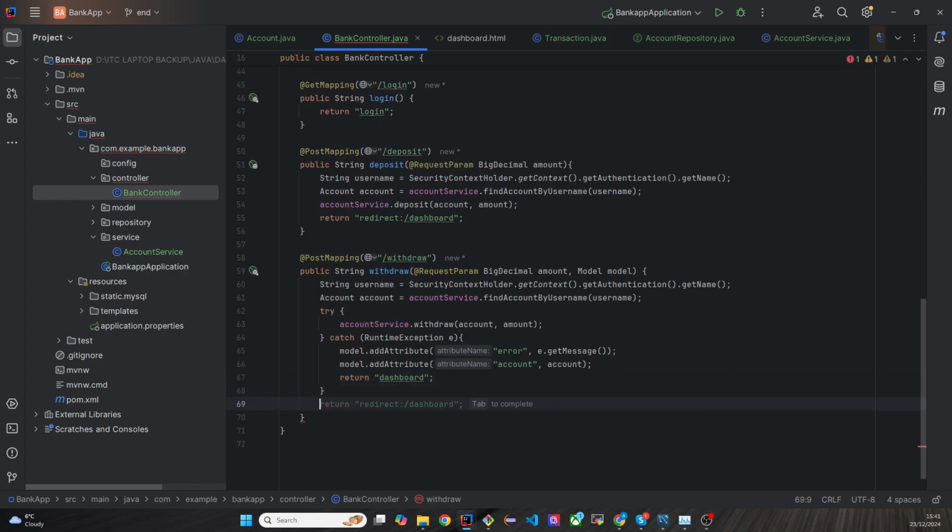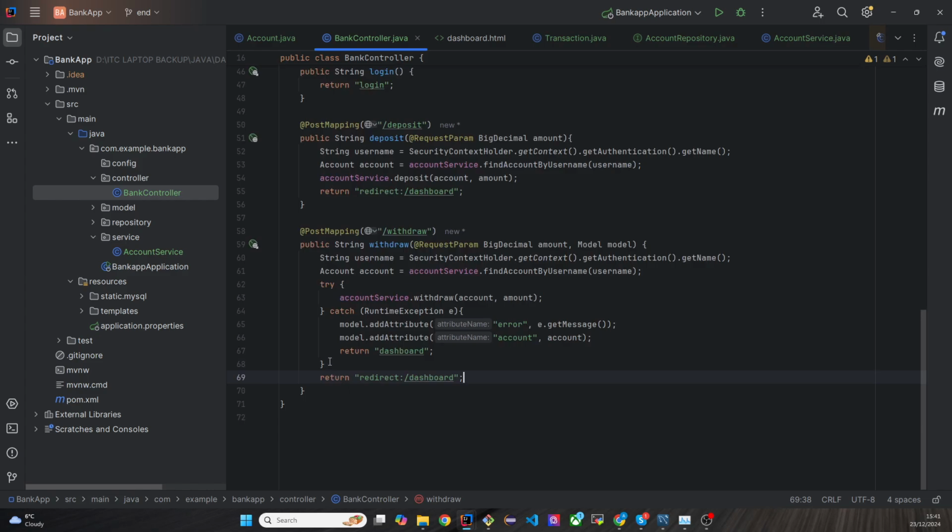If this is successful, then we will return redirect to the dashboard. If it has an error, then the dashboard will give us this error on the dashboard. If there is no error, then we will just withdraw. What happens here is the user is trying to withdraw. If the money is more than what he has in his account, then this catch block will be executed. And say, for example, if the user is trying to withdraw more money than he has, then the catch block will show that error message over here. Awesome.